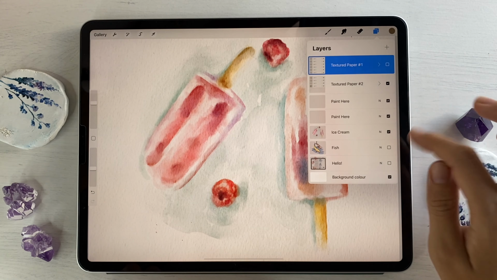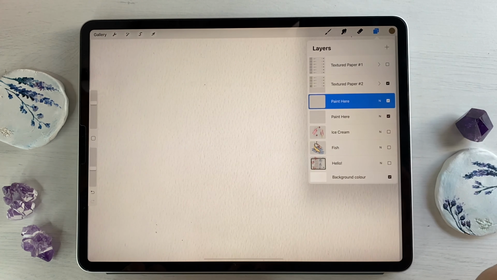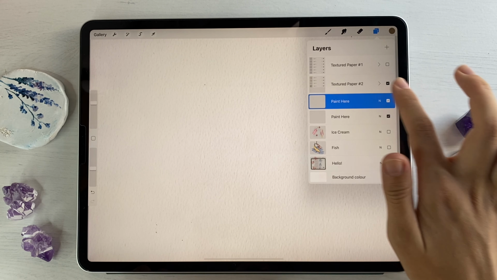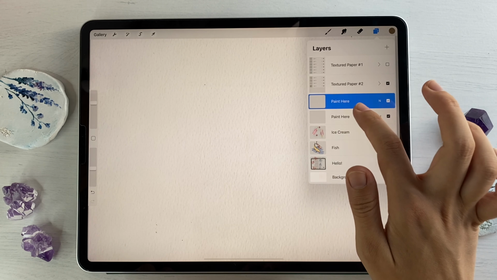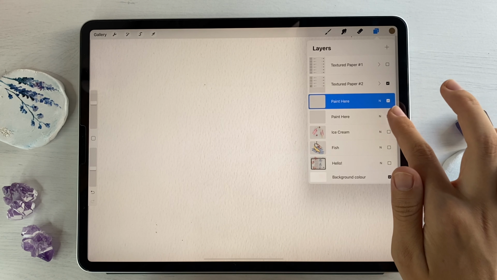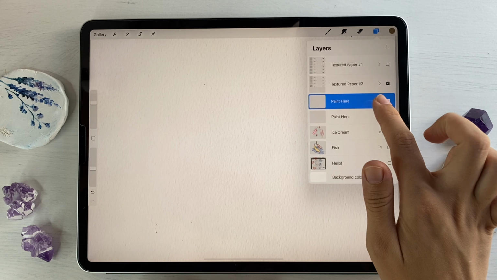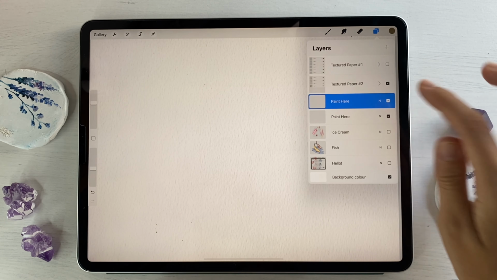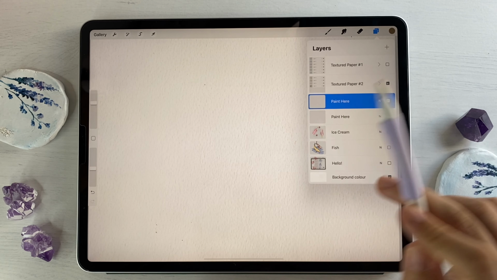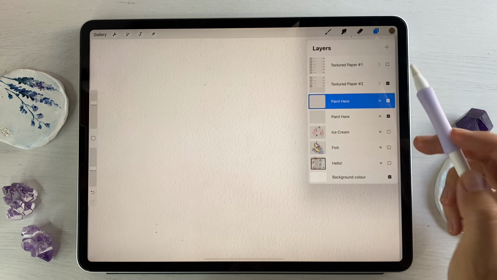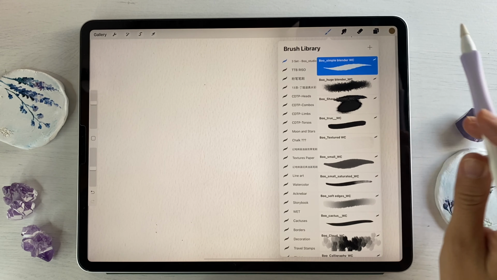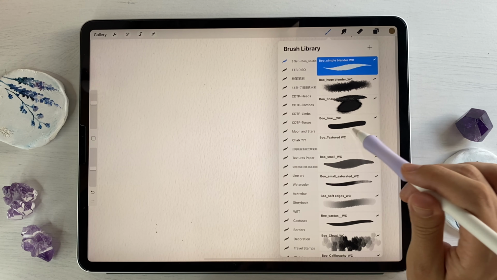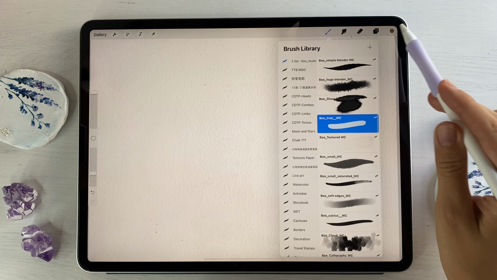So now I'm gonna show you my brushes. Let's go to the layer where it's written paint here. It's underneath our texture paper. And as you see, I grabbed the second texture paper. You see, the button is turned on. I will grab my Apple Pencil, and let's start with the True Watercolor brush.